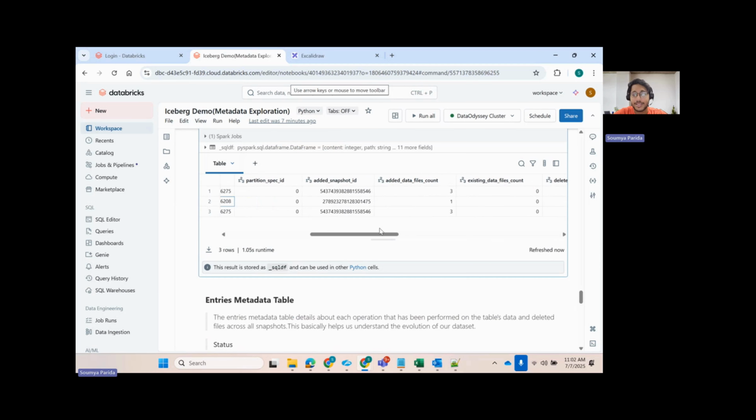Now, here comes the challenge, or here comes the exciting part. What does this table basically contain which the manifest metadata table did not have? Just have a look over here. The added snapshot ID. The first and the third record have similar values, but the second record has a different value. What does it mean basically? So let's not get confused. Let us try to understand what it has.